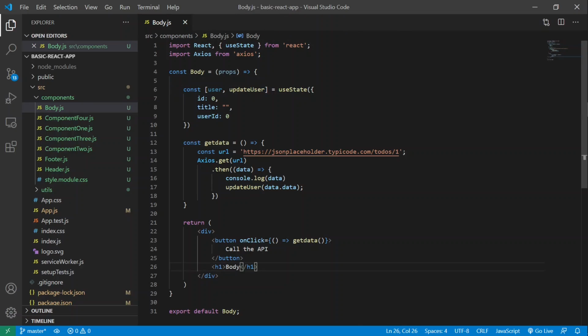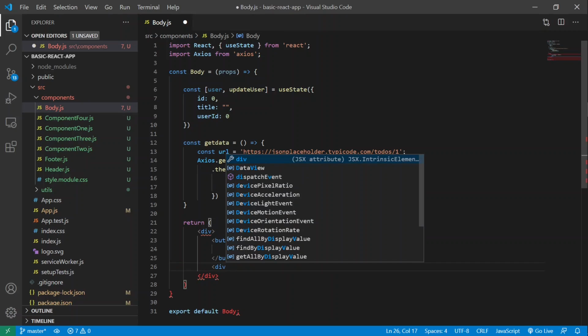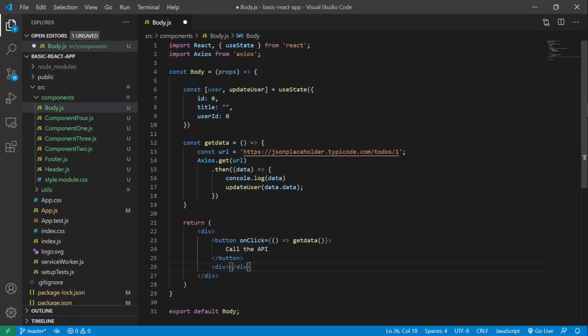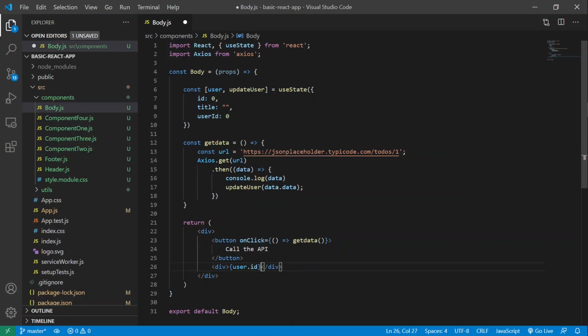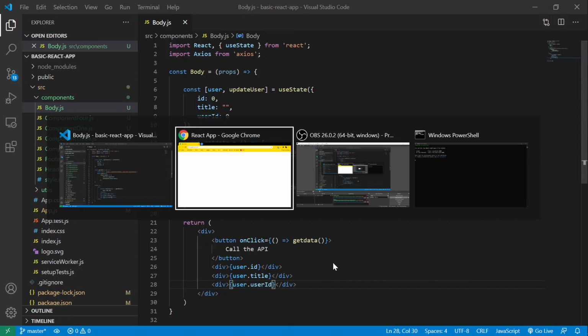Now let's try to display this user value on our UI. So we will remove this body text and we will add a few divs over here. The first div will contain our user.id, and similarly we can display title and userId as well. Save it and let's see the output on the UI. Here we can see that 0 and 0 have been displayed because this is the default value of the user object. Now we are going to hit the API and we can see the data is updated on the UI.